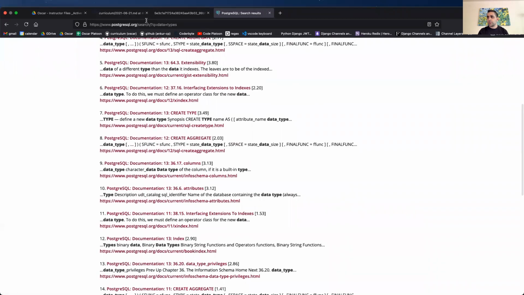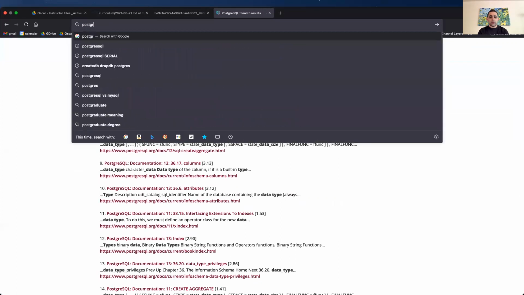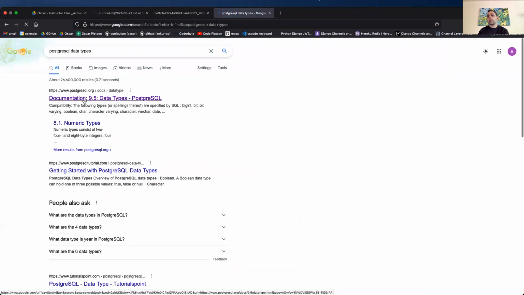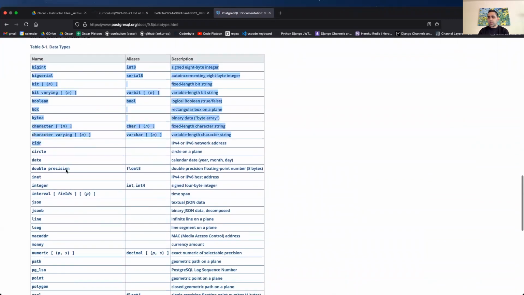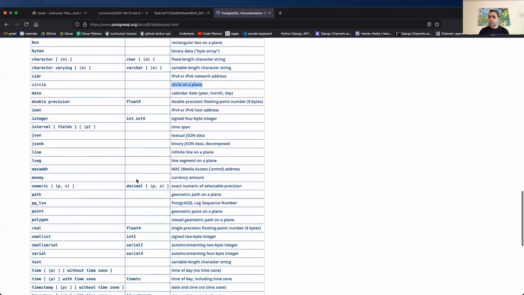Postgres, I'm going to use Google. So Postgres, data types. Oh, you have better luck finding it. Yep, there we go. Documentation, data types. So if you go here, again, a lot of data types here. I don't even know what circle is. Apparently you could store some circle on the plane. Never knew you could do that.